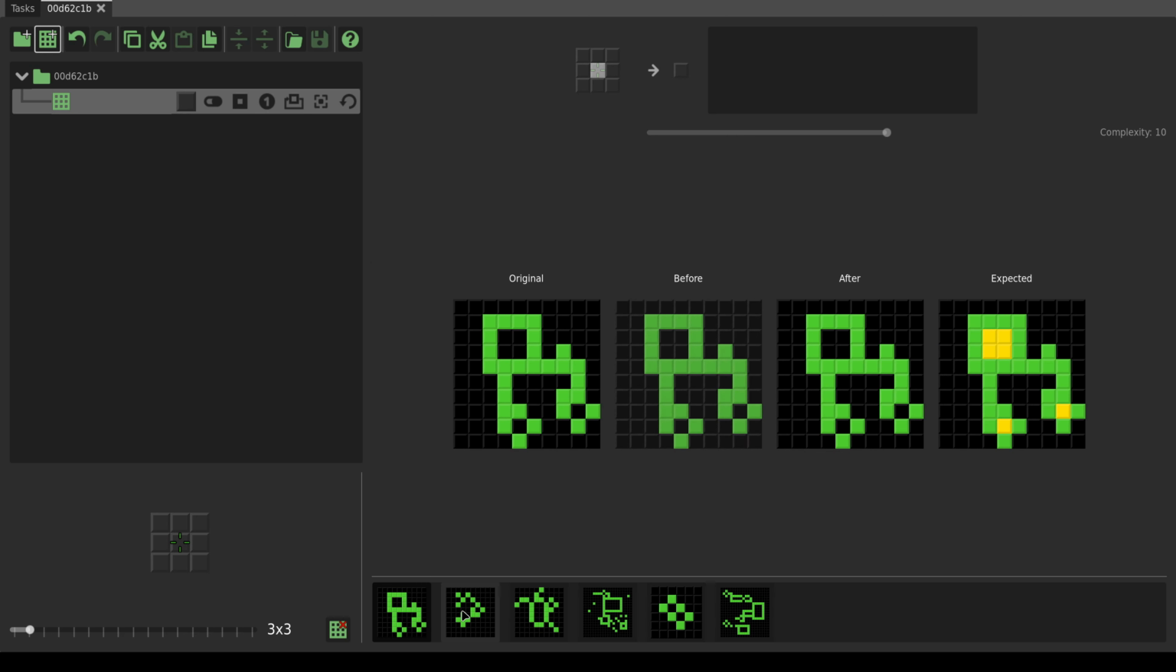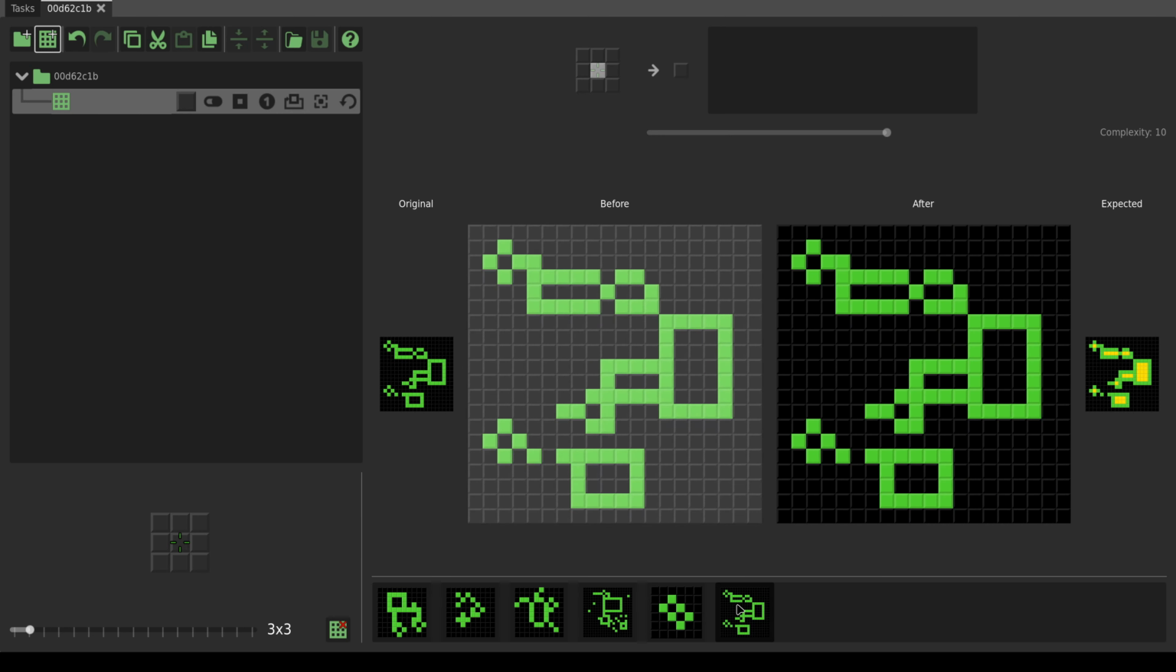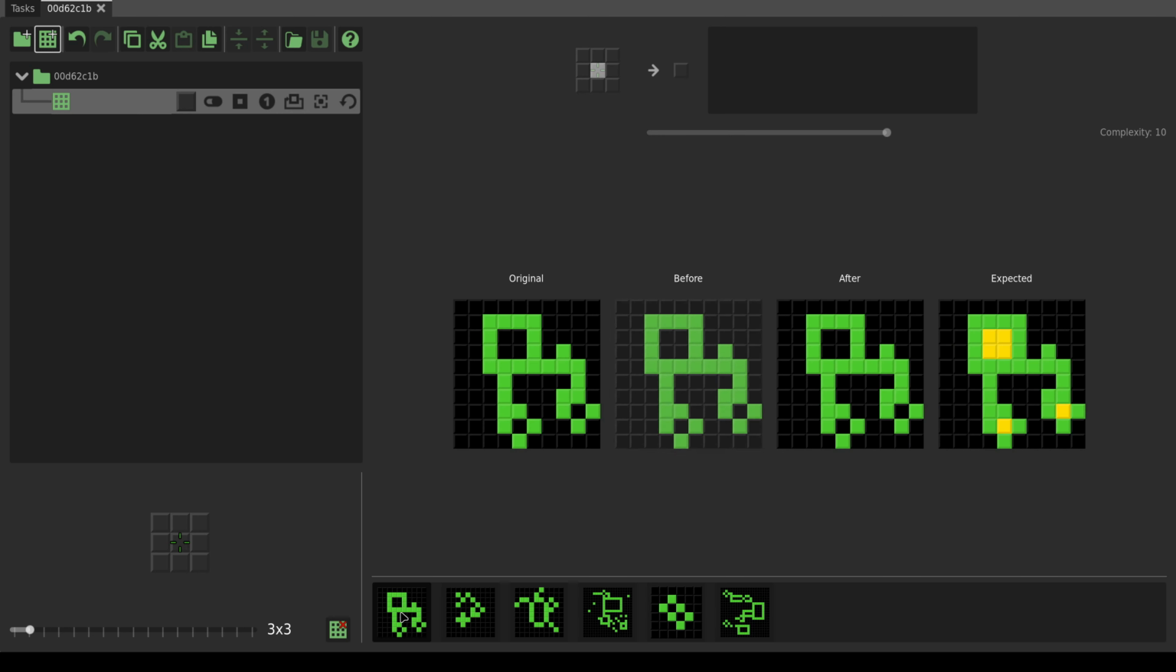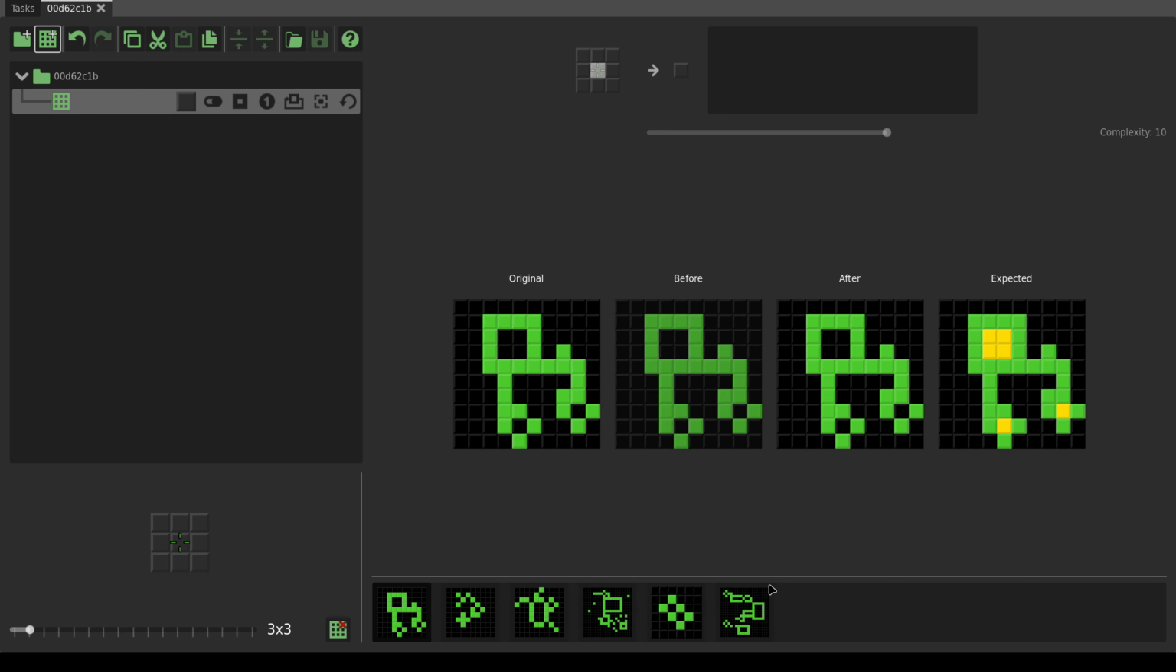At the bottom, you have the samples from the original task. You are supposed to work on a single sample at a time, but the rule will be evaluated on all of them, and you get the green submit button here only when all of them are successfully solved.